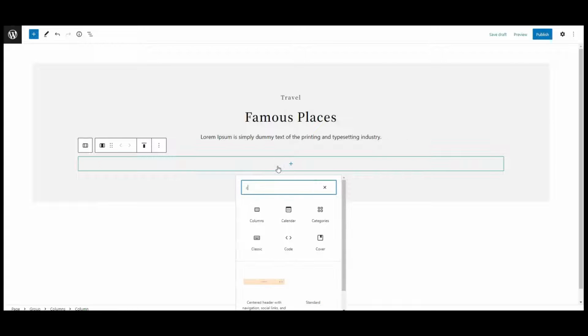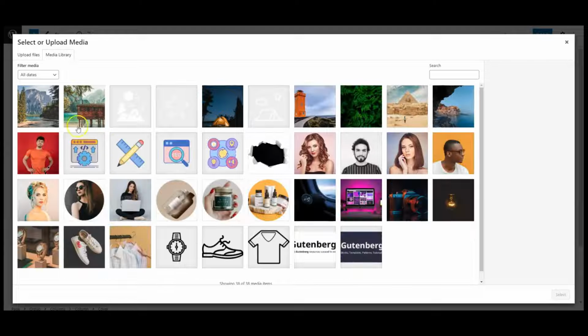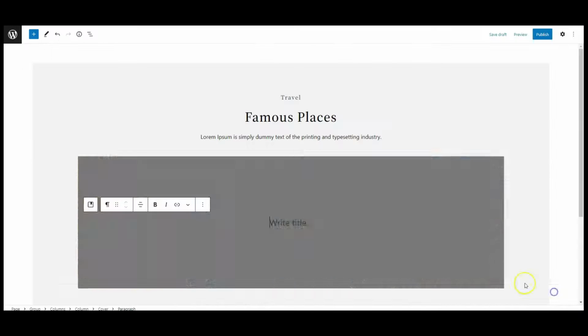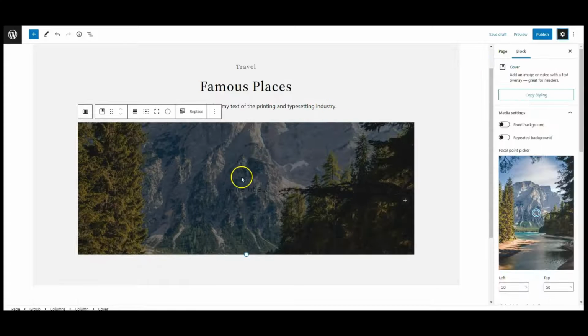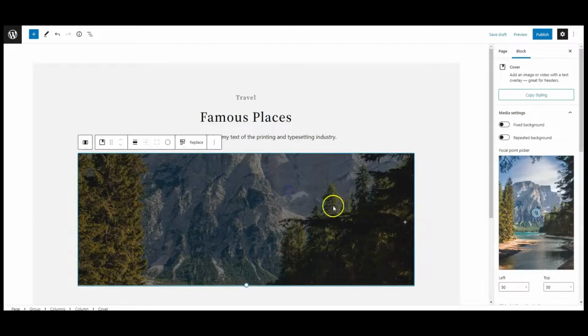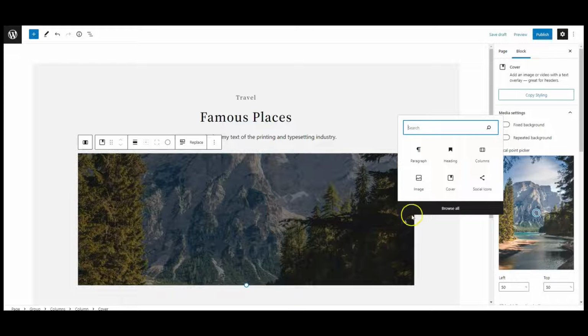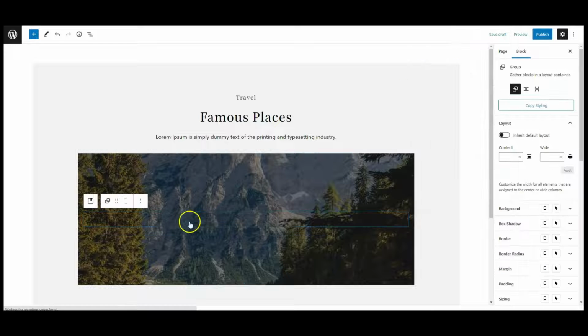Now add a cover block inside this column. Select a cover image. I am selecting this image. Click on select. Now let me delete this heading first, then select a cover and add a group block inside this cover.